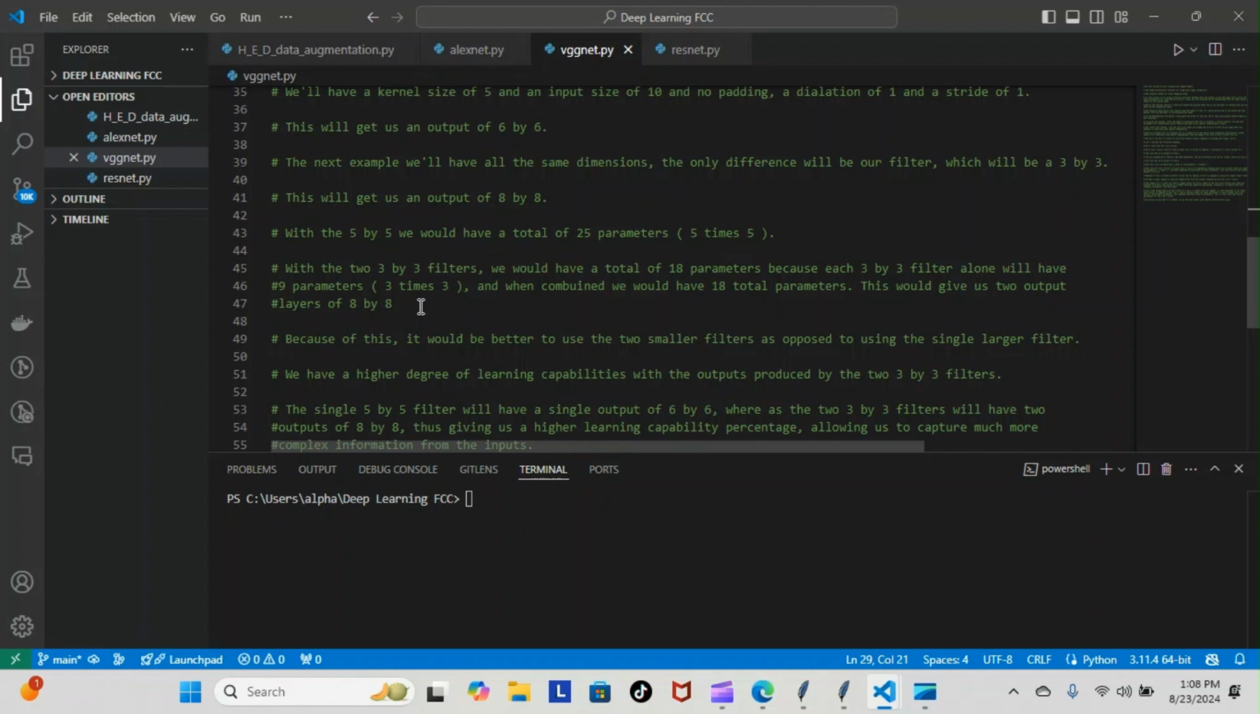Now, because of this, it will be better to use the small filters as opposed to using a single large filter. We have a higher degree of learning capabilities with the outputs produced by the 3 by 3 filters. As you can see here, we would have 8 by 8 as opposed to the 6 by 6 with the 5 by 5. So we have a higher degree of coming across information with the 3 by 3 filter. A single 5 by 5 filter will have a single output of 6 by 6, whereas the two 3 by 3 filters will have two outputs of 8 by 8, thus giving us a higher learning capability, allowing us to capture more complex information from the inputs, like I just stated.